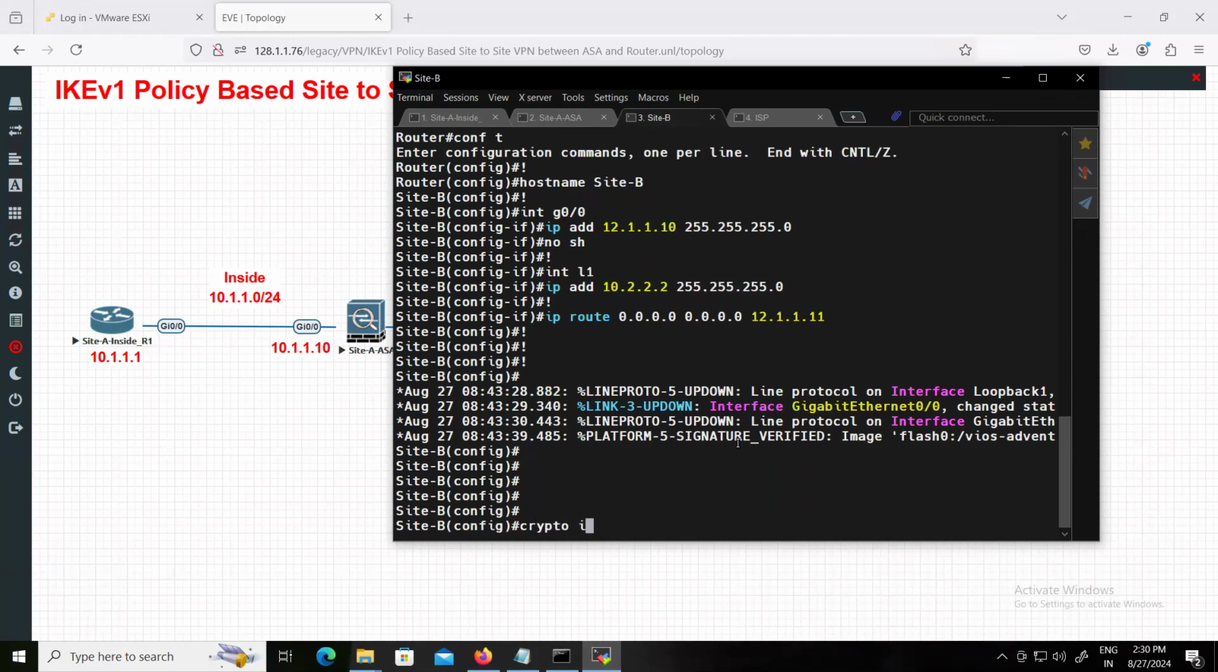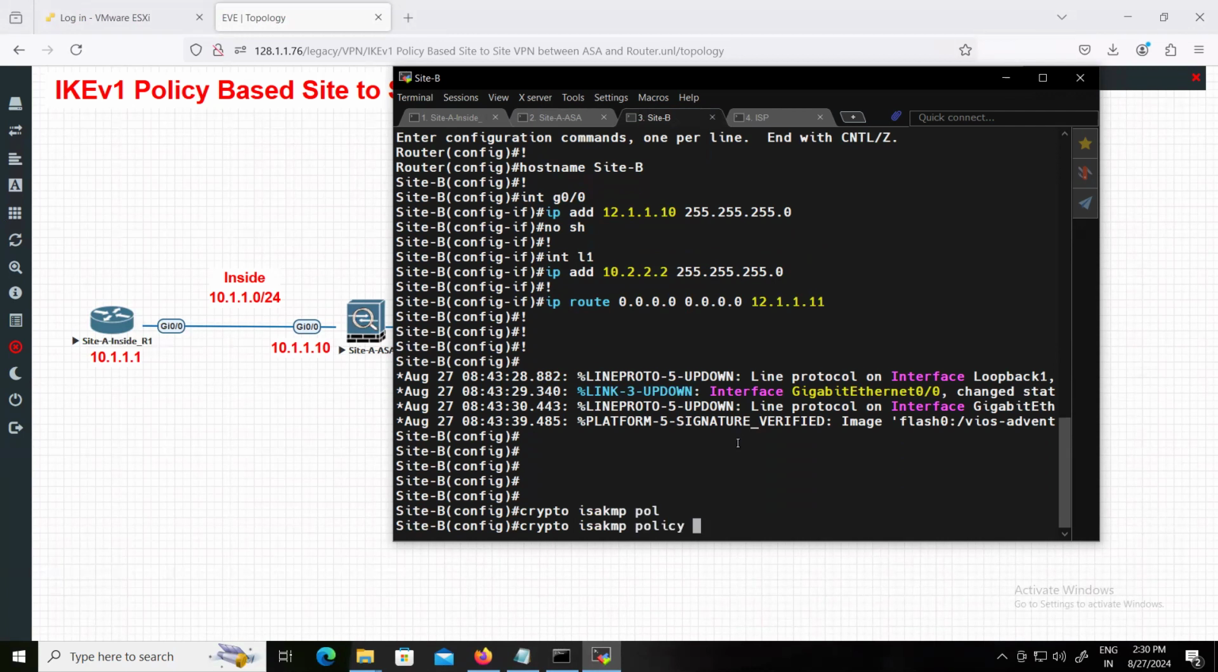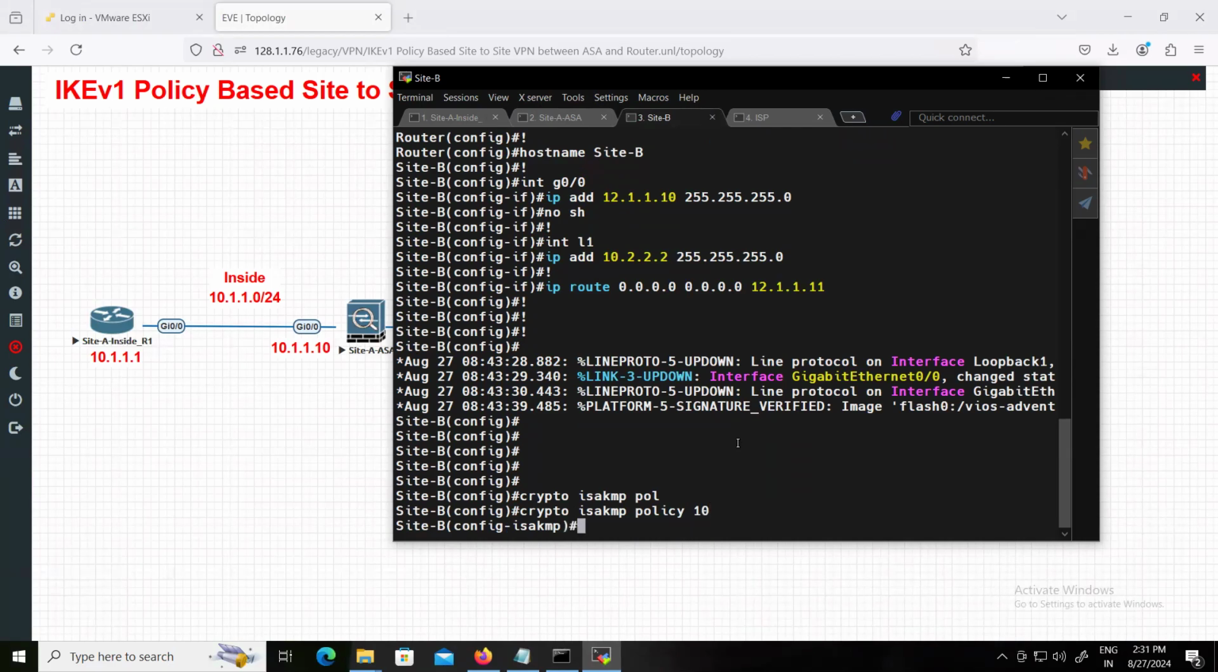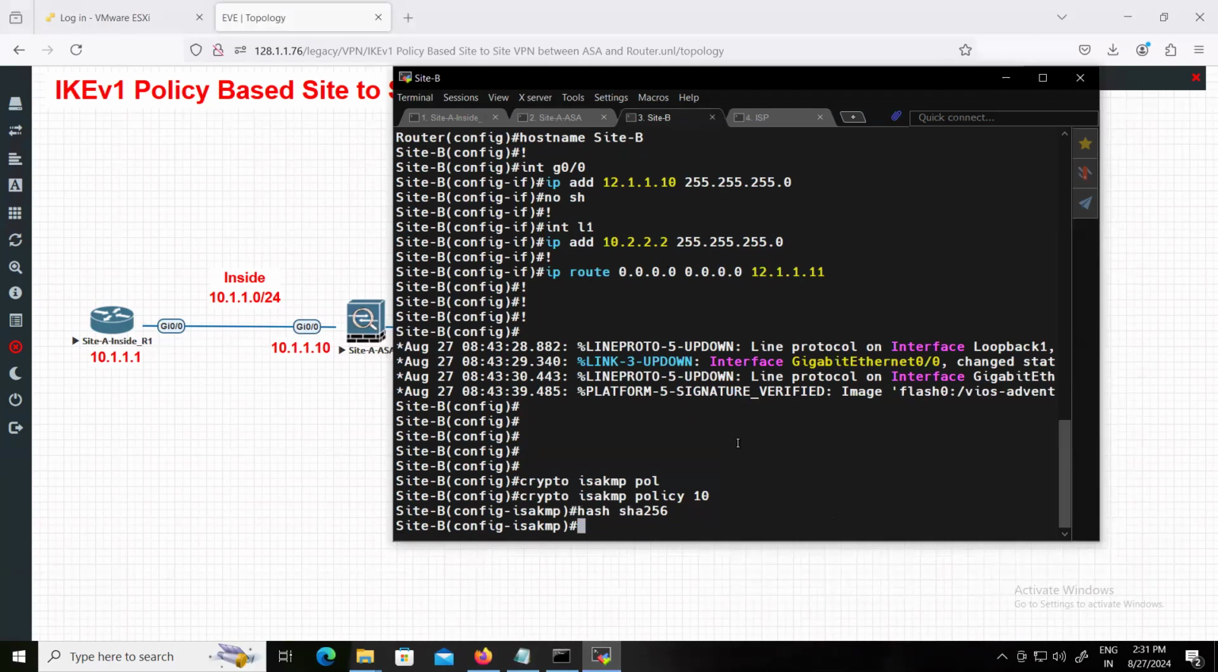Crypto. First of all, ISAKMP policy. Any number we can give. Then hash we will give. So hashing will go down. We will use SHA-256. Okay. Authentication, any format you can use.